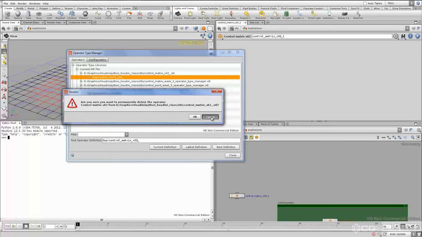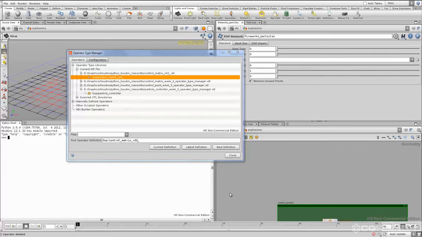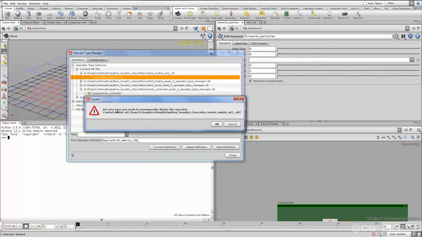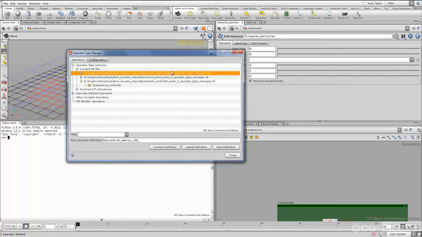And actually, I need to hit cancel here. We need to delete this instance or else Houdini is going to complain and just drop it back into the embedded library. So let's do that first. Delete the instance of the OTL from the network editor. And now come back to the operator type manager and delete it. And now it's saying, are you sure you want to permanently delete the operator from this OTL file? So basically what this is going to do is it's going to delete this operator from this OTL file, and since it's the only operator in the OTL file, this OTL file is actually going to be empty. So if I hit OK, you can see that it's actually gone now. And that's because there's nothing left in that OTL file, so Houdini just uninstalled it.